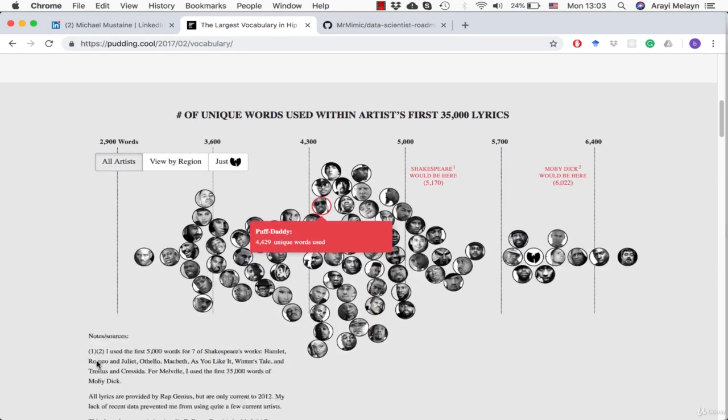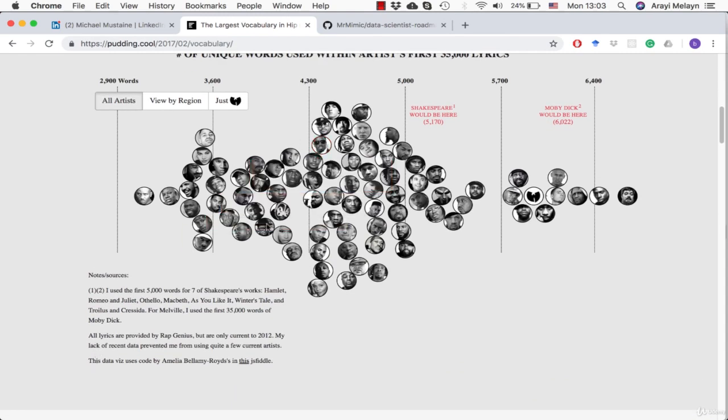And this is what he found. He built a really cool interactive so that you can look at not only who the person is, but how many unique words they had. So you'll see around here, around 5,000, where this line is, the amount of unique words that Shakespeare has, and that there are quite a few popular artists that have more unique words than all of Shakespeare's plays.